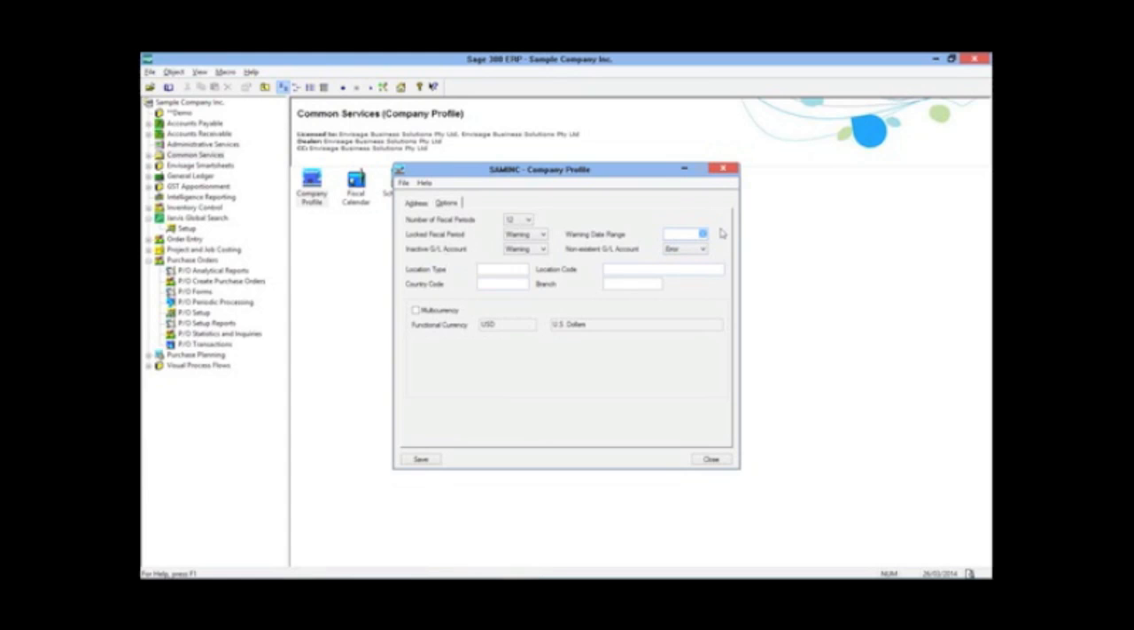When Sage loads, it loads with only 30 days there. So quite often you might want to expand that out to like 2 months, something like that, because it's quite common to enter an invoice a month after your fiscal period, and that will just get rid of that warning message.